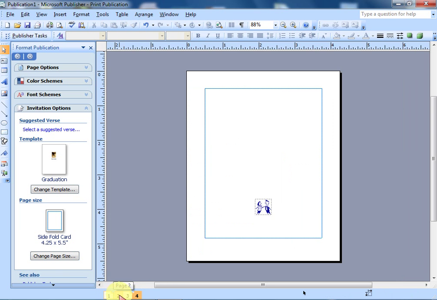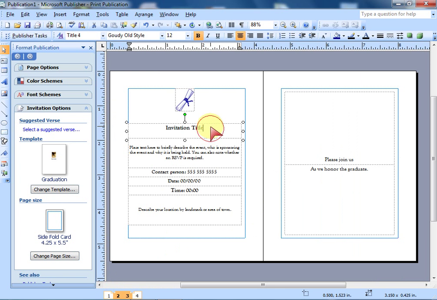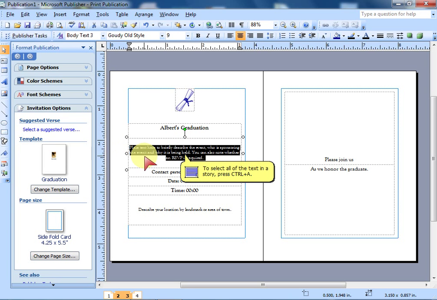On page 2, invitation title, you can read, you say Albert's graduation. Okay? Now you have to complete text. This text, I am going to provide you a spreadsheet. I'm going to give you some papers that give you some samples of what you can put here, what you can write here.